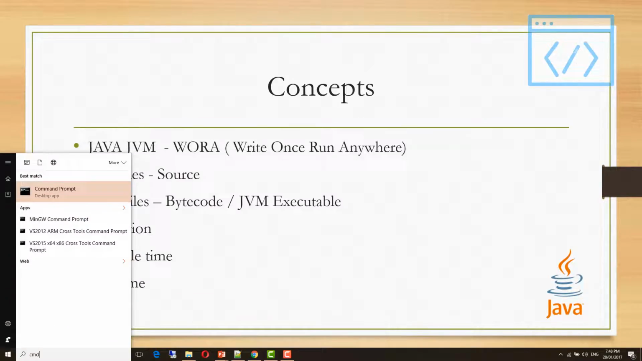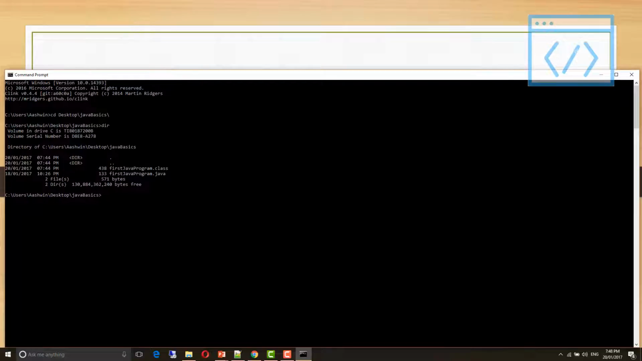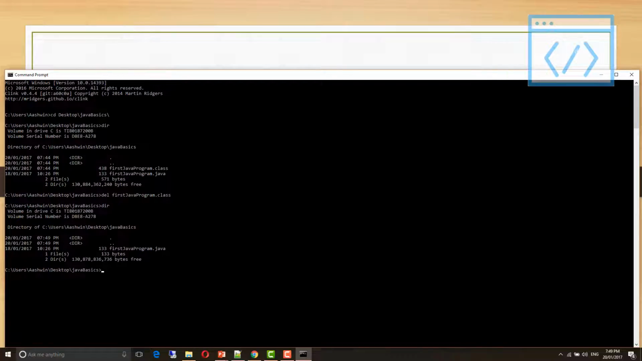So let's go ahead and open up CMD. Let's go to desktop. And we can see our previous programs are there. First Java program.java is there. So we'll go ahead and remove first Java program.class now so that we can better explain the workflow of how Java really works. So there you go. And if I do dir again, so it's gone.